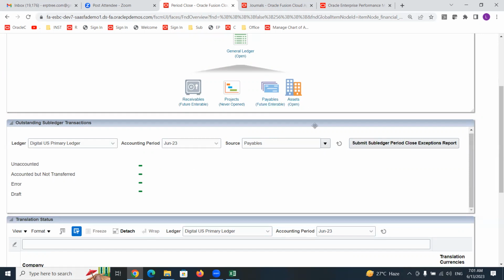The same way for other applications also you can check from the GL itself. If you are working for the GL application, before you go and contact the payables and receivables teams, you can verify from here itself if there are any issues in the current periods from the subledger applications. We can check, but we cannot fix it.